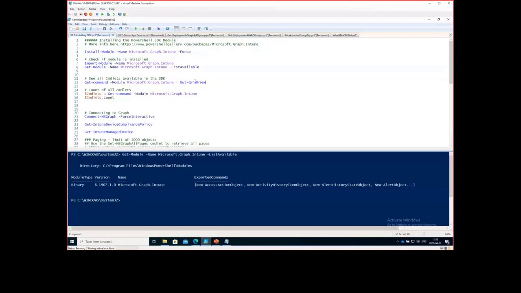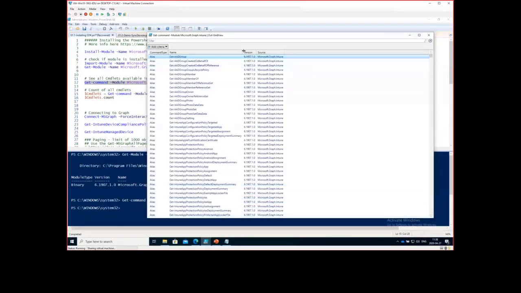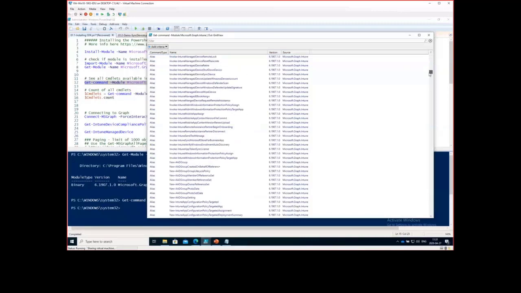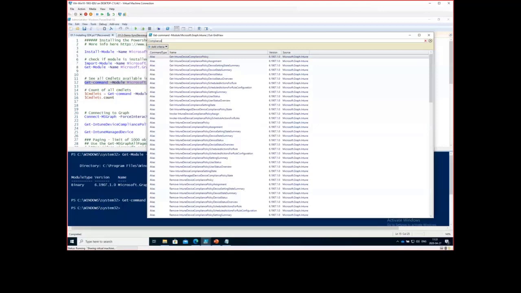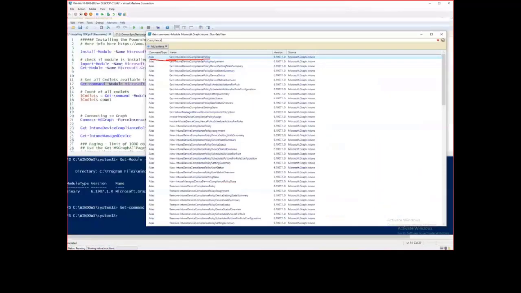And let's take a look at what we have inside the module. So this is the fun stuff. Within the module, we have a bunch of commandlets. And this again is to do stuff within Intune, but through PowerShell instead. So if I want, let's just search for compliance policy. As you can see here, hopefully, we have a command that's called Get-IntuneDeviceCompliancePolicy. If I run this commandlet here, I will get a list of all my compliance policies within Intune.